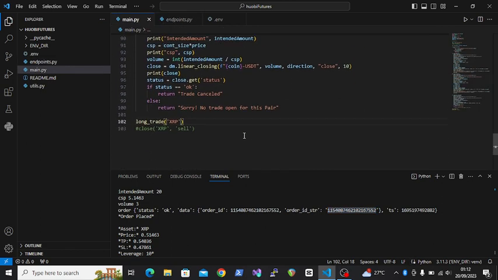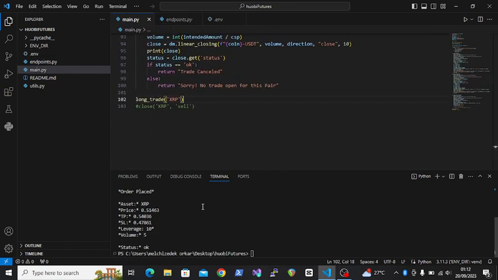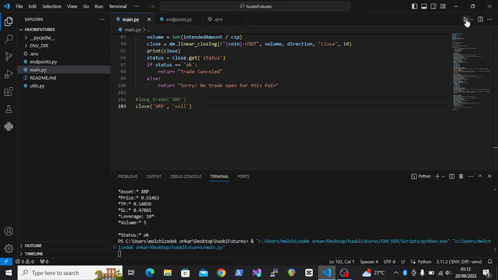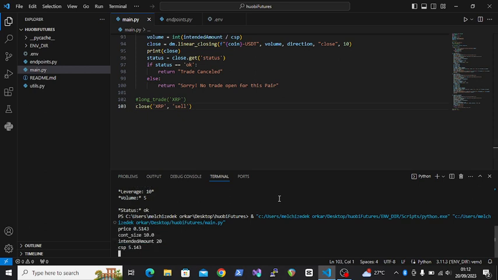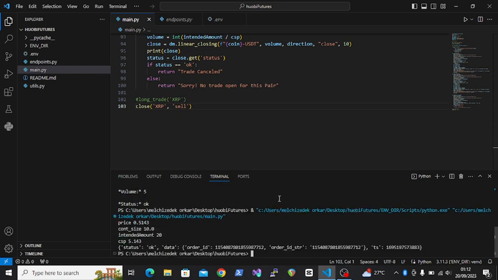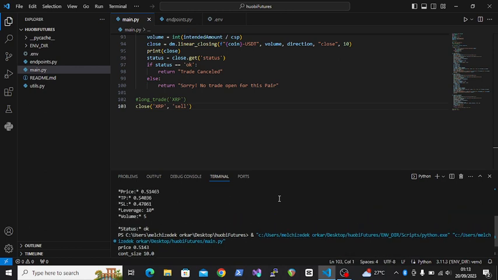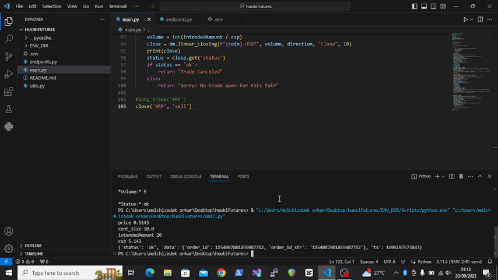All right, so on the closing. Okay, let's see. Status is okay. It means the trade was placed, 10x leverage. All right, so let's close. And we're closing. Okay, so we close that trade. All right, trade closed.